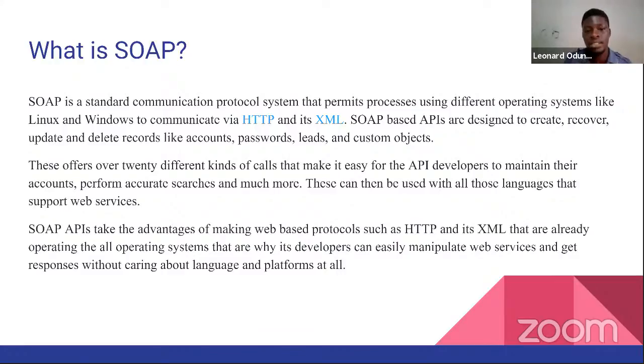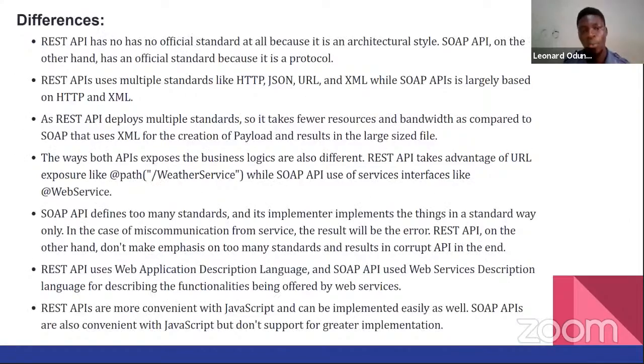official standard because REST API is basically an architectural style. SOAP API, on the other hand, has an official standard because it's a protocol. RESTful APIs use different standards like HTTP, JSON, URL, and XML. SOAP APIs are largely based on HTTP and XML. RESTful APIs deploy multiple standards, so they take fewer resources and bandwidth as compared to SOAP, which uses XML for the creation of payload and results in large-sized files.